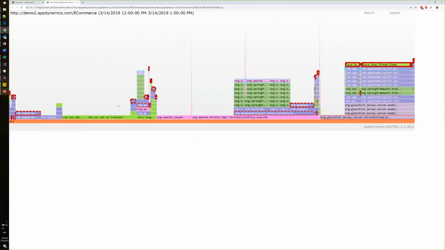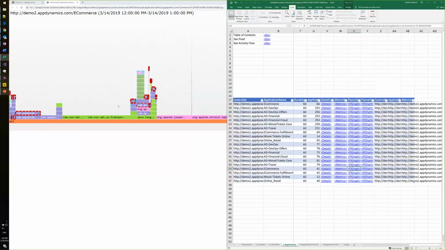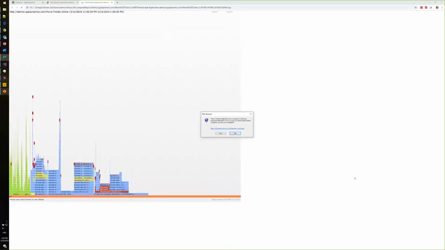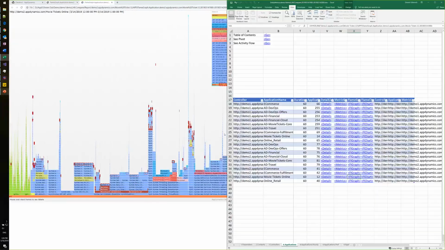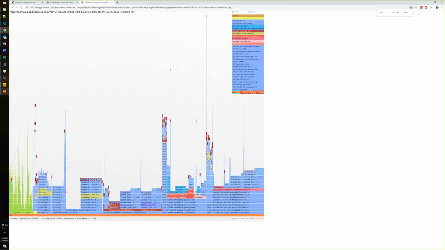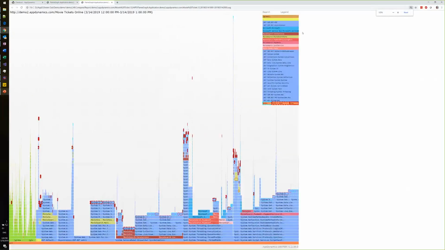Let's compare this with some other application. So we have an application called Movie Tickets Online here. Let's take a look at its flame graph. Observe, now here we can immediately see, even by looking at the top right of a legend, that different types of frameworks are dominating here. There is a lot of .NET. Here we can see .NET in blue. There's also Microsoft Service Bus in a slightly different color of blue.